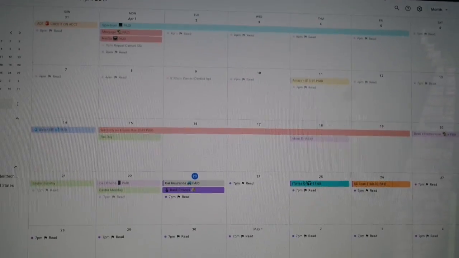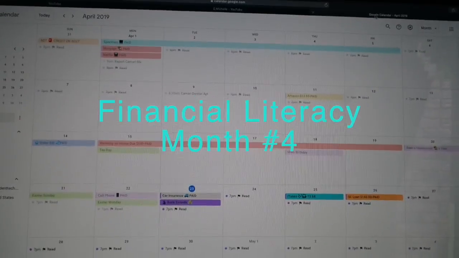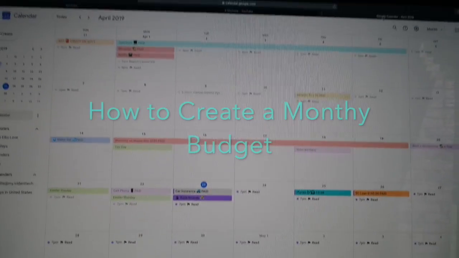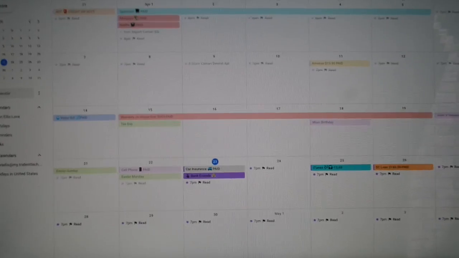Today is Financial Literacy Month number 4, and we are talking about how to create a monthly budget. So let's just go ahead and get into it.